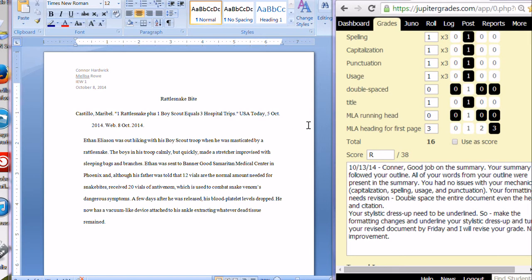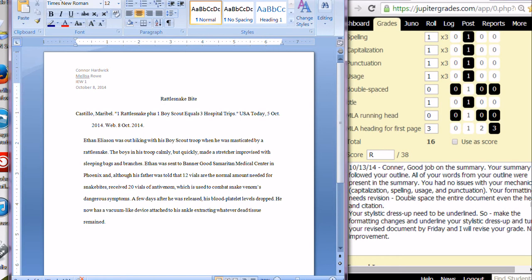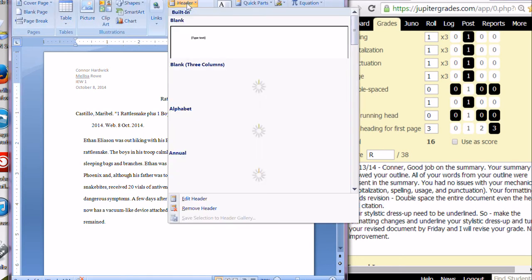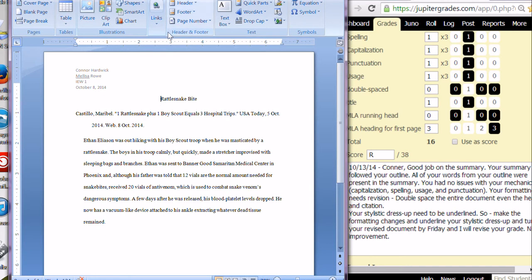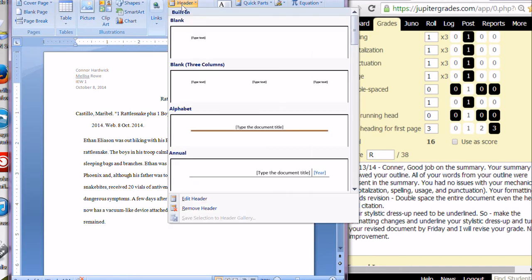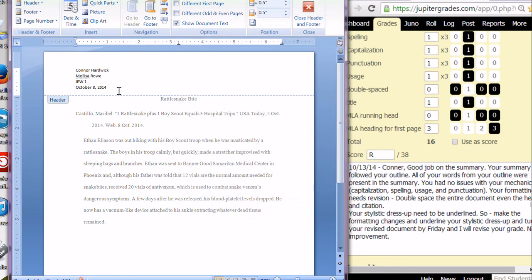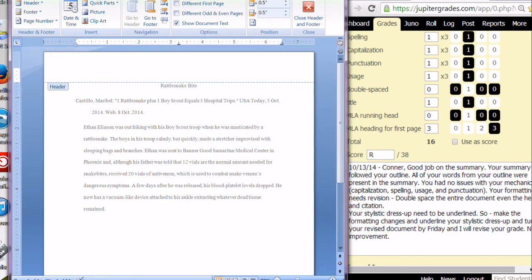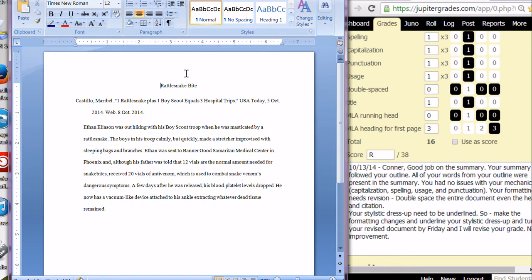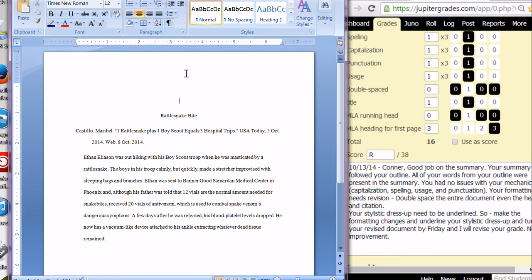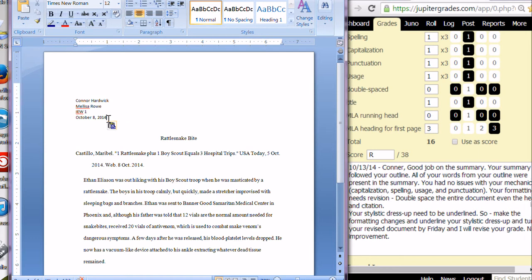Formatting, you need to double space the entire document, even the header and citation. And so right here, you don't have your header double spaced. And we're going to change that. And I think in the last video I had actually told you wrong. So let's see if I can get to your header. I'm going to edit the header, and I'm going to cut it out of there, close it, bring this down, and put your header on the inside of your document. I told you wrong in the last video. I realized that after I'd sent it.